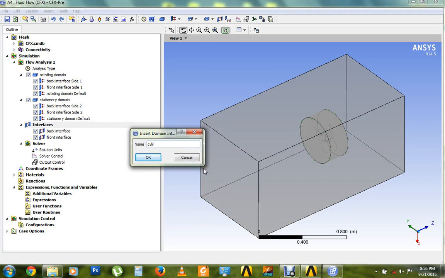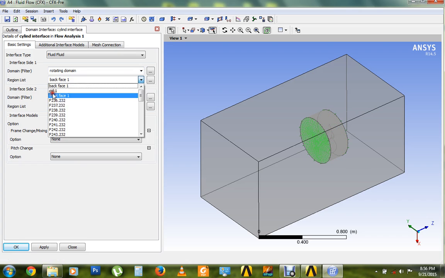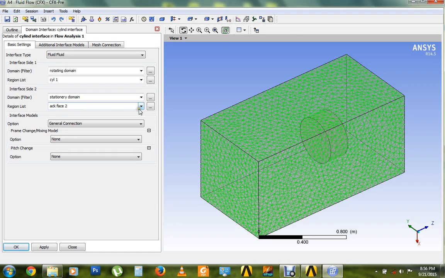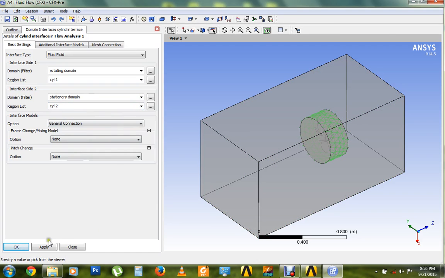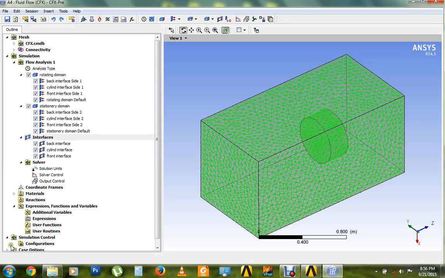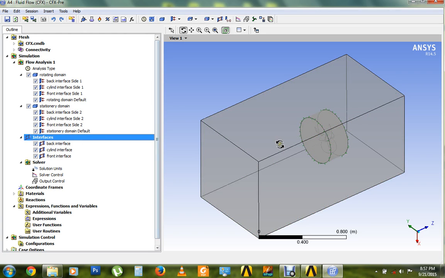Cylindrical interface. Okay, same thing. Rotating domain, cylindrical one. Stationary domain, cylindrical 2. Okay, so now your procedure is complete, and now you can actually rotate this turbine.